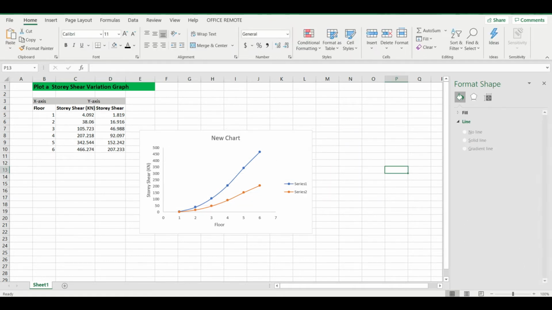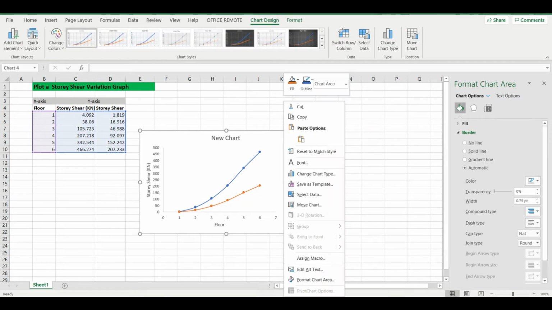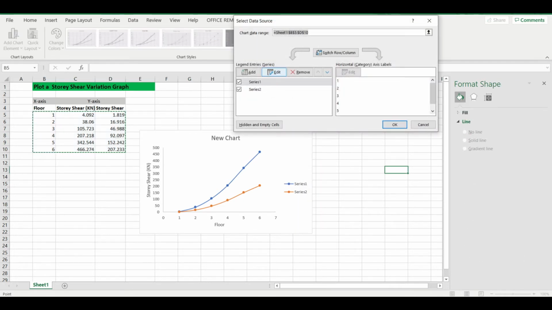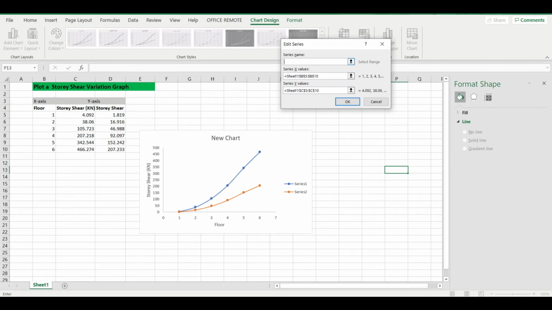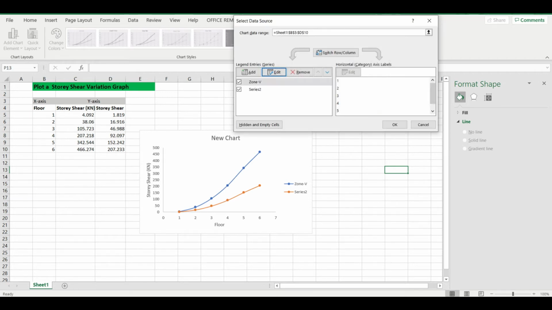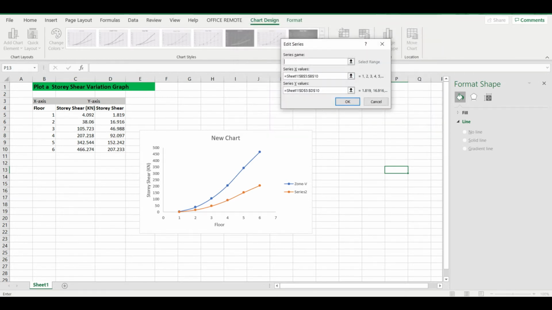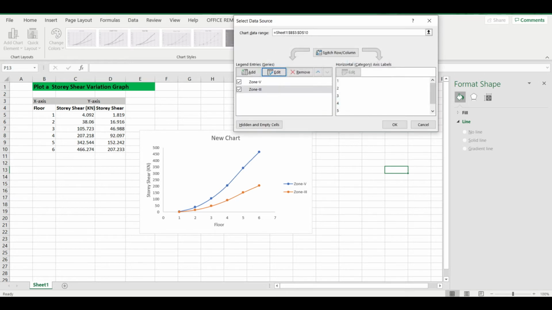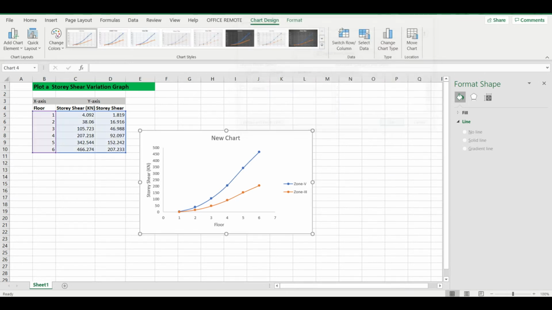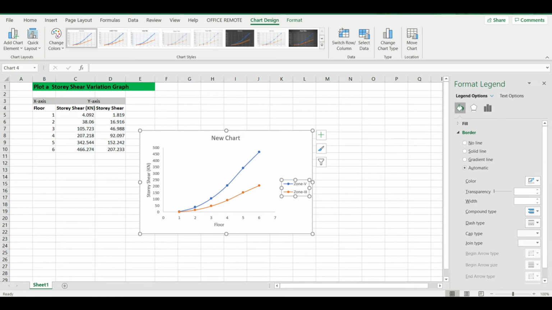So let's select again. Now we'll change the index value. This is series 1 but that is zone 5, so we'll change it to zone 5. Again go to series 2 and type the series name, then we'll get our index value. So the blue line represents zone 5 and the orange line represents zone 3.